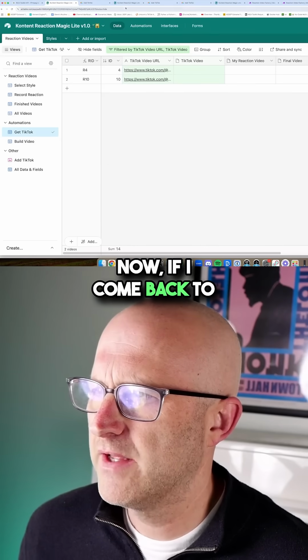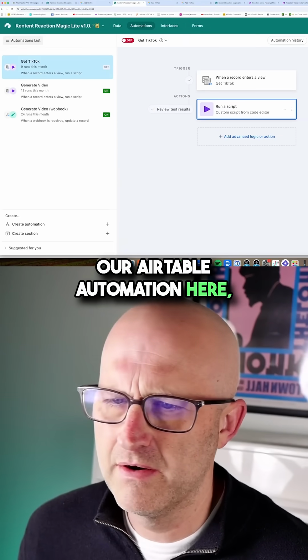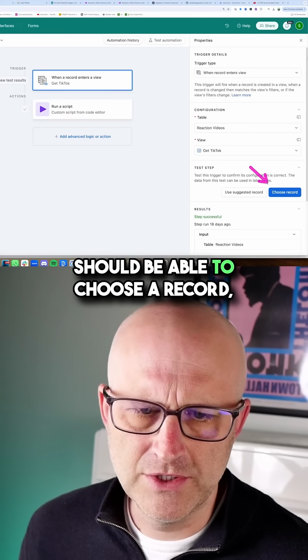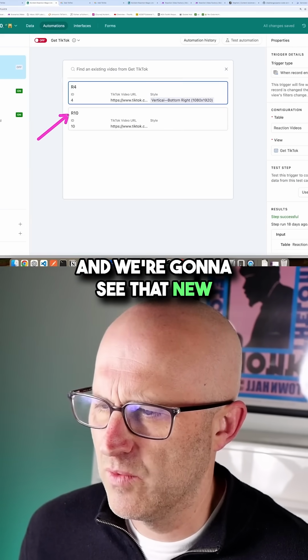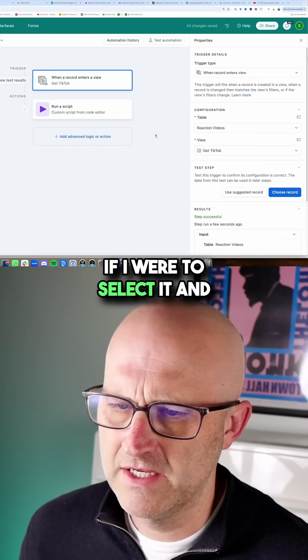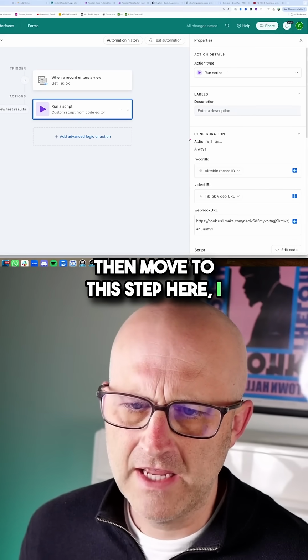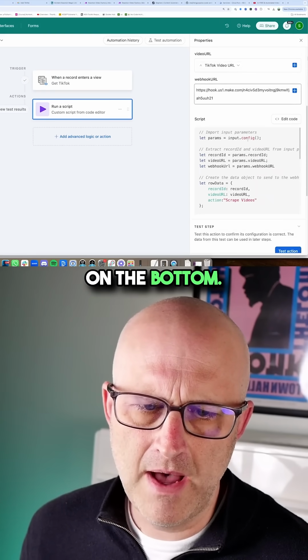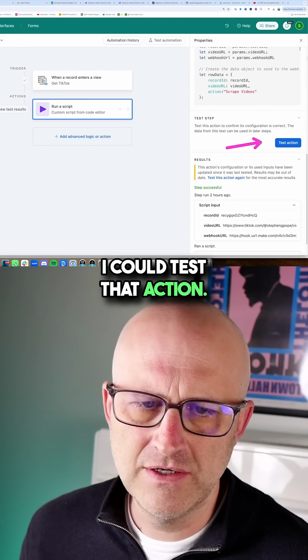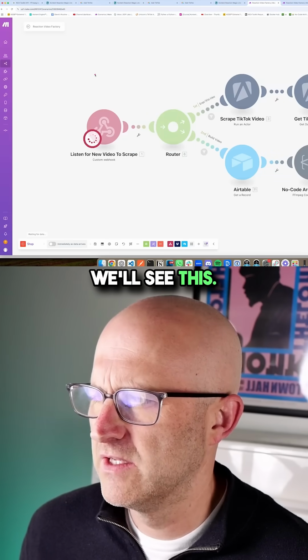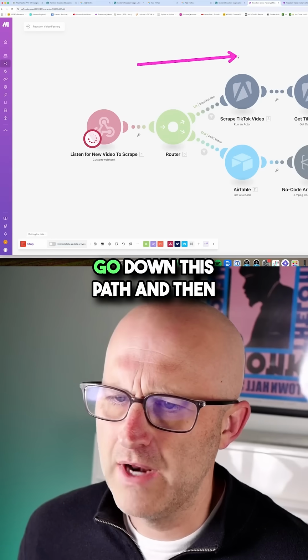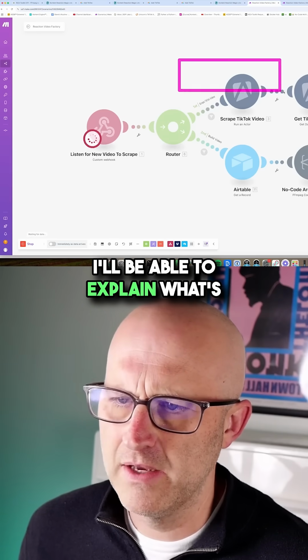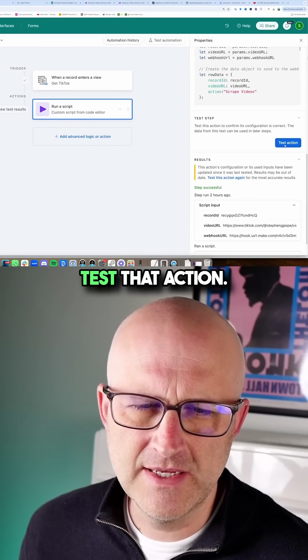it is. Now, if I come back to our Airtable automation here and then click on our trigger, I should be able to choose a record, and we're going to see that new row here, R10. If I were to select it and then move to this step here, I could actually scroll down on the bottom. I could test that action, and then what we'll see is this trigger here, and then it'll go down this path, and then I'll be able to explain what's happening here. So I'm going to go ahead and test that action.